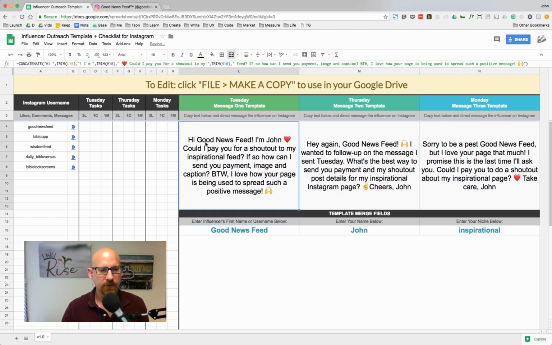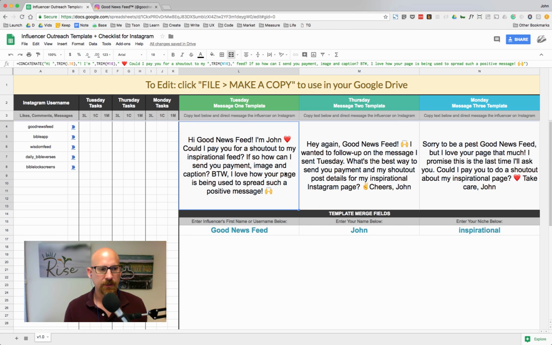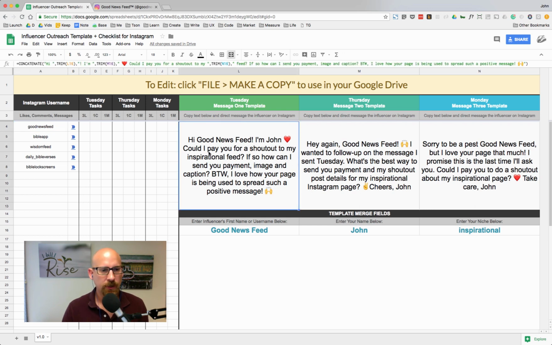And you'll see what happens is these templates up here are automatically changing dynamically with what I enter in down here. So now I'm just good to go. I can copy and paste and contact this influencer without having to retype anything. So let's go ahead and do that. I'm going to pull up the Good News Feed, and I'm going to engage with some of his content, and then I'm going to paste in the message. So I know I'm going to be pasting in message 1, so I'm just going to start with that, and I'm going to hit copy here so I have that.